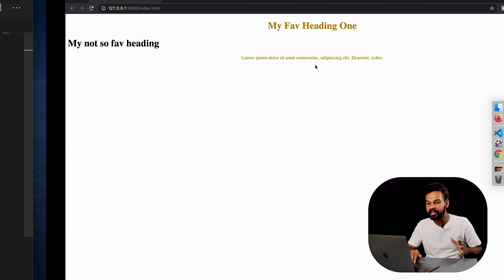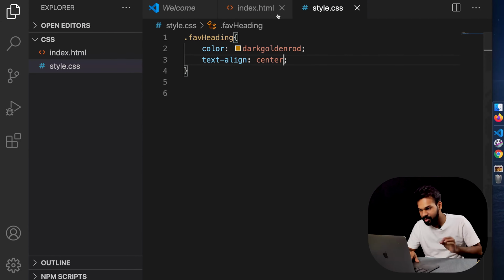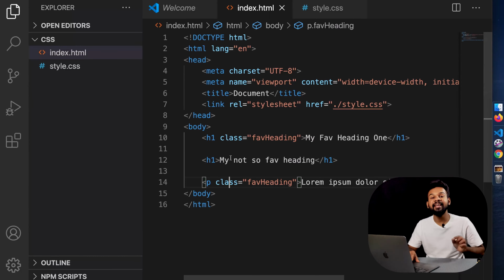All right, so that is a class, but an ID is the exact opposite. ID basically means it is unique and it is unique to this element only.